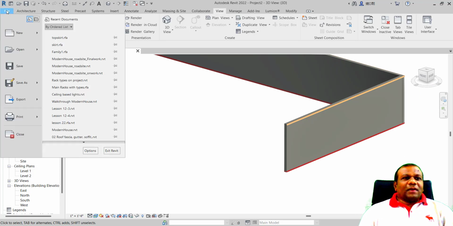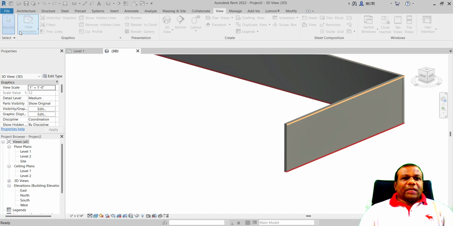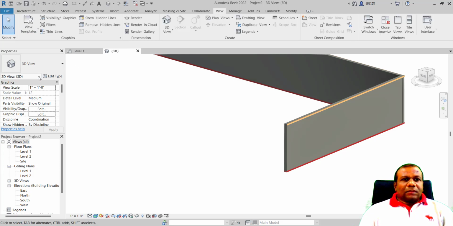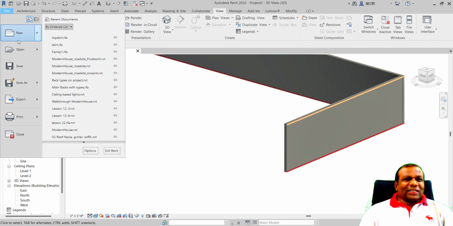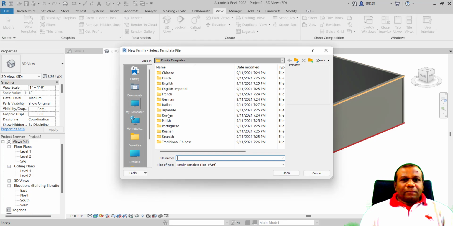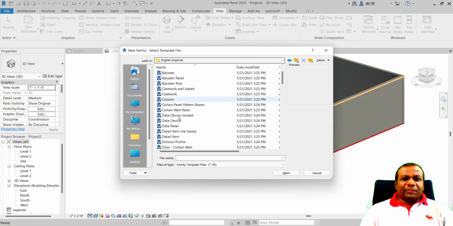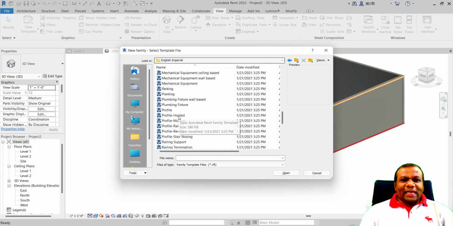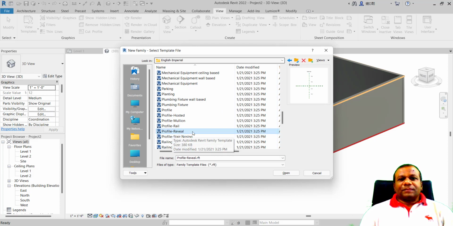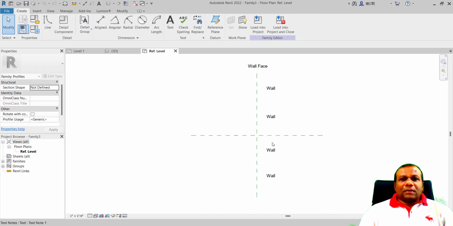So to make reveals, I'll go to File, New, Family. I'll go to English Imperial, and this time you have to select Profile Reveal. Select the Profile Reveal and open. Right, so it will show the wall side.